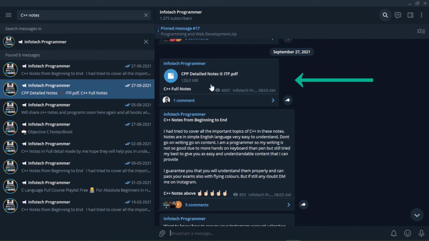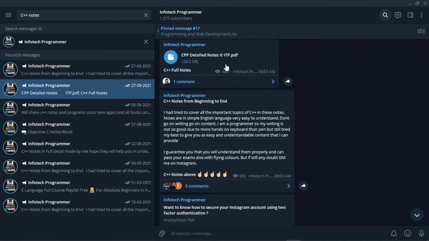You have to access these notes. You can access them by going to our Telegram channel, searching for the notes, and then downloading them. From beginning to end, the notes are there properly, so you can access them.